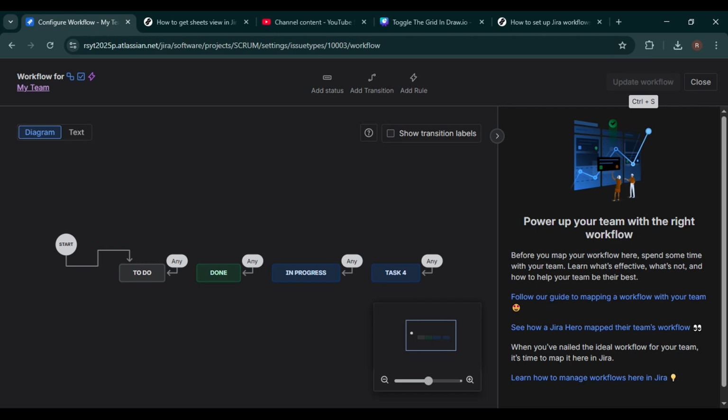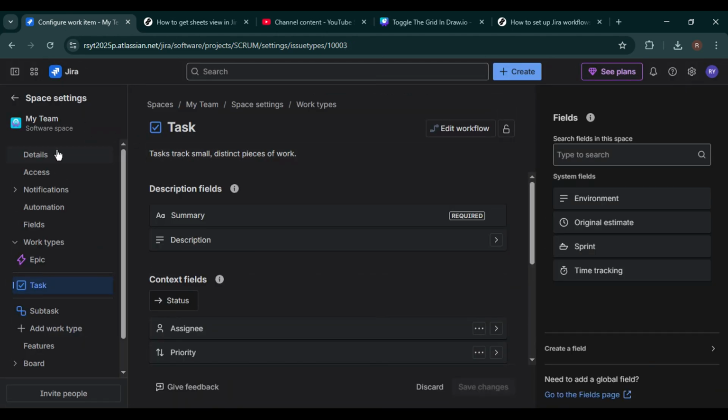That's it. You've successfully set up and customized a Jira workflow. This small setup can make a huge difference in visibility, accountability, and overall team productivity.